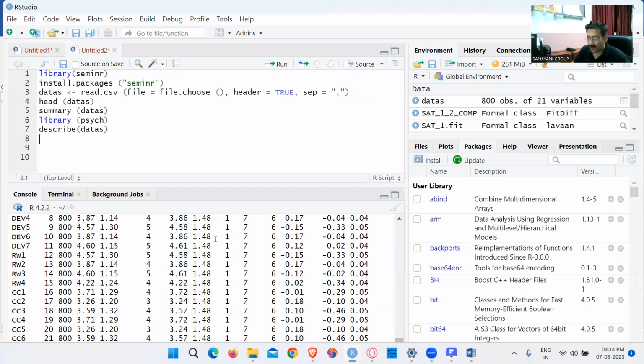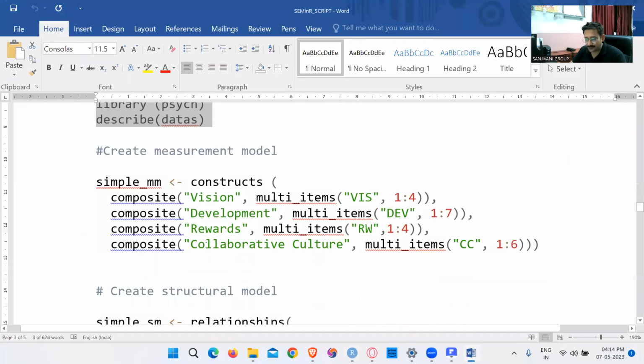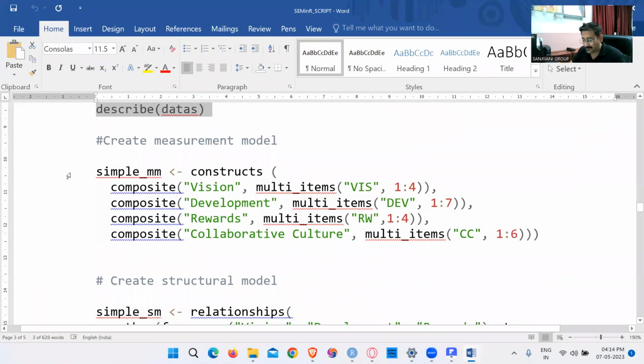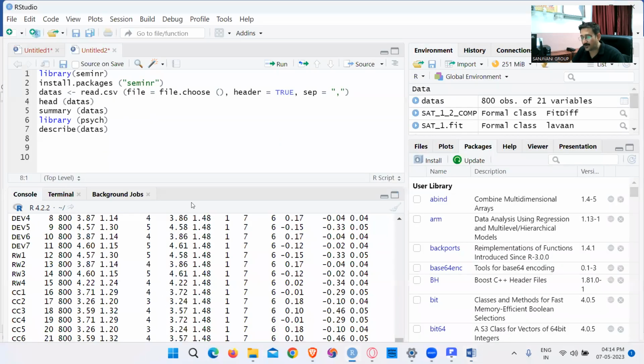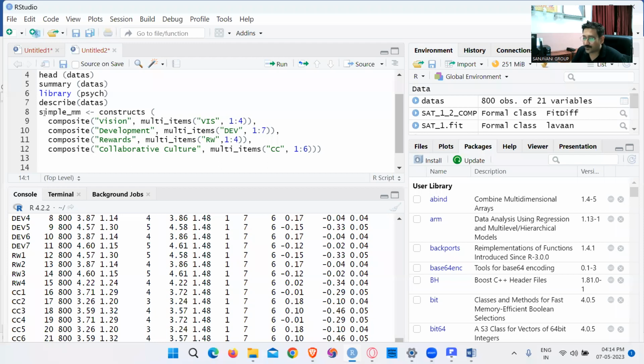Okay, so now the data is described. The main game starts here. We have to design the model, but before designing the model, you have to define the constructs. So you will define the measurement model, meaning your CFA. Here you will not define the relationships between constructs; you will only give the relationship between the items and the latent variable.